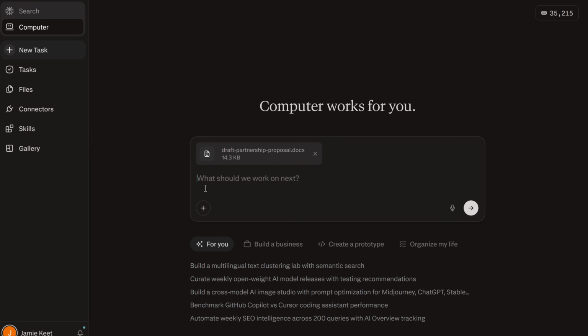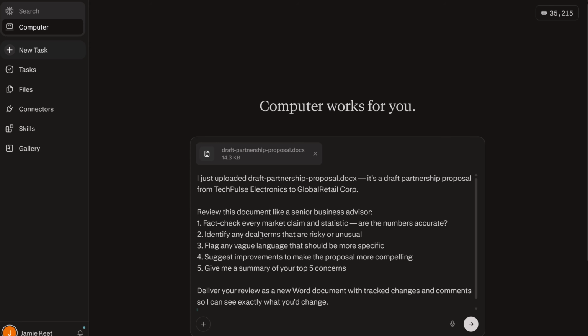And this is the prompt I'm going to give it right here. Now, I want to make a point. If you're doing this over and over again, this is something you could make a skill as well. Right now, I'm just using it as a task. So I just uploaded the draft partnership. What I mentioned, I wanted to do these main things: fact check everything, identify the deal terms, flag any vague language, suggest improvements, give me a summary of your top 5 concerns. Delivered in a new Word document with track changes and comments. So I'm going to submit this.